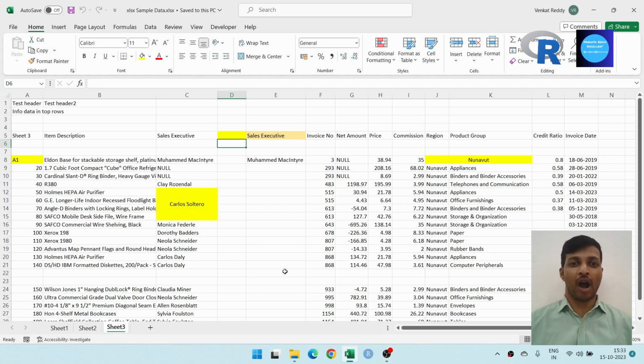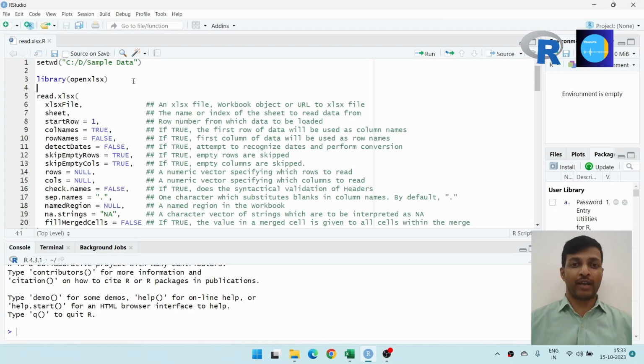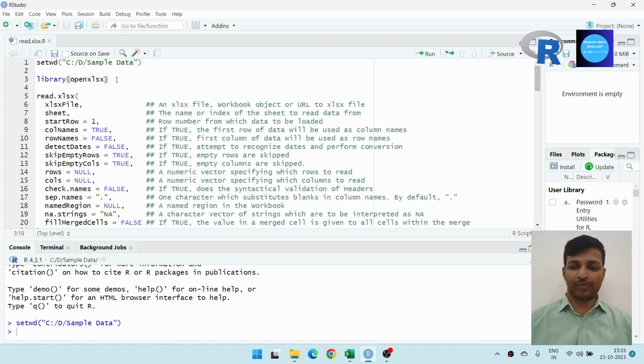Now let us open R. To import an XLSX file into R, we are using a library called openxlsx. This library will be useful for us to load data from XLSX files into R. Currently we have our sample data in this particular path. Let us change our working directory to that folder, and also import the library called openxlsx.